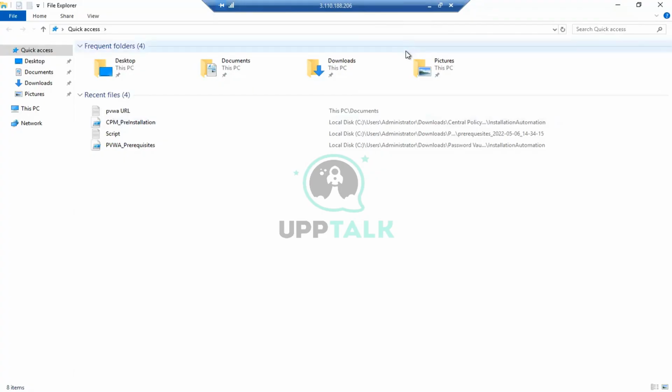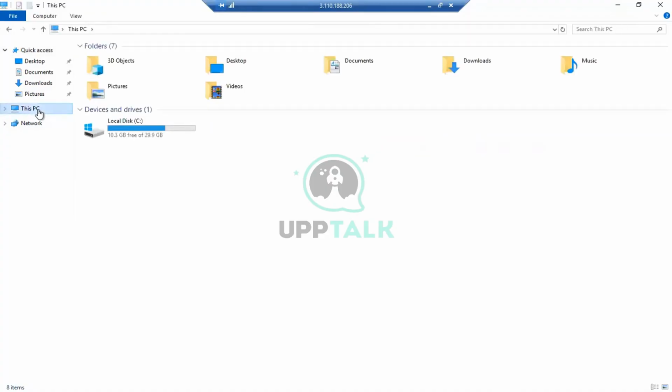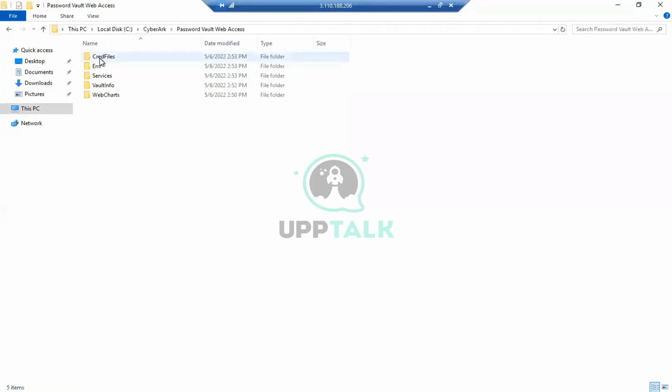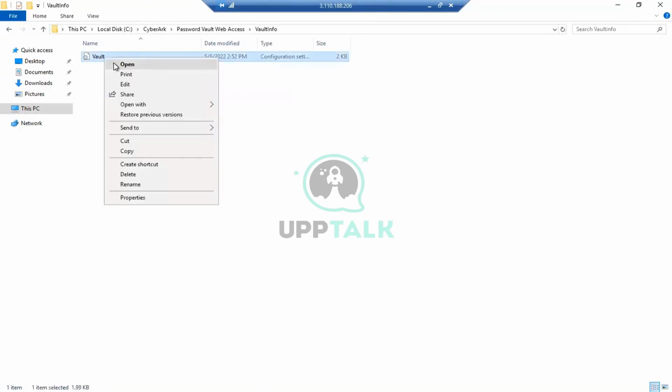Alright, in order to configure our components to communicate with the disaster recovery vault, we'll have to change the vault address in the vault file. You will have to change the address in the vault file, but let's understand how we do this. Go to the CyberArk folder here. Password Vault Web Access and the Vault Info folder. Let's open the Vault file once.